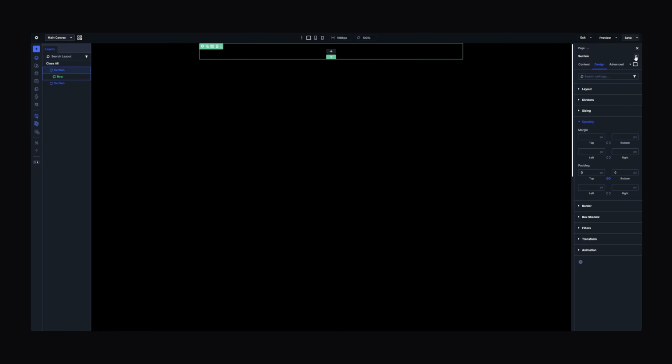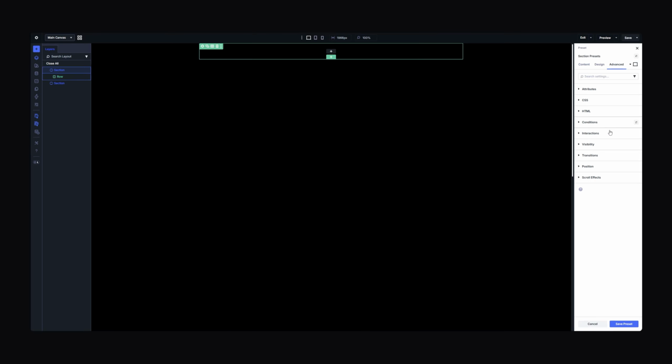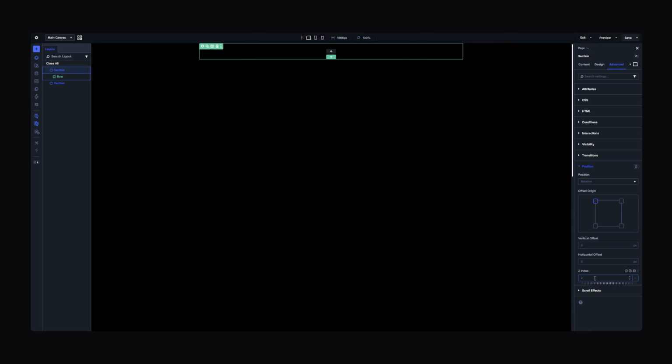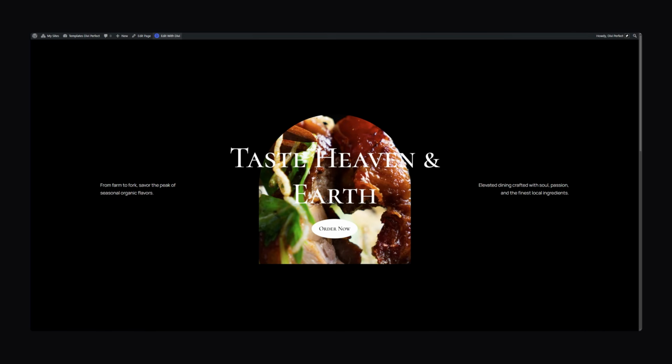From there, I'm going to head over to the assigned presets option on the top right of my screen, click on the cog icon, go to advanced and positioning, and just make sure I have a Z index of 2. And I'm just going to save presets. And then I'm going to manually give the first section a Z index of 1. And then I'm just going to quickly explain why that's important.